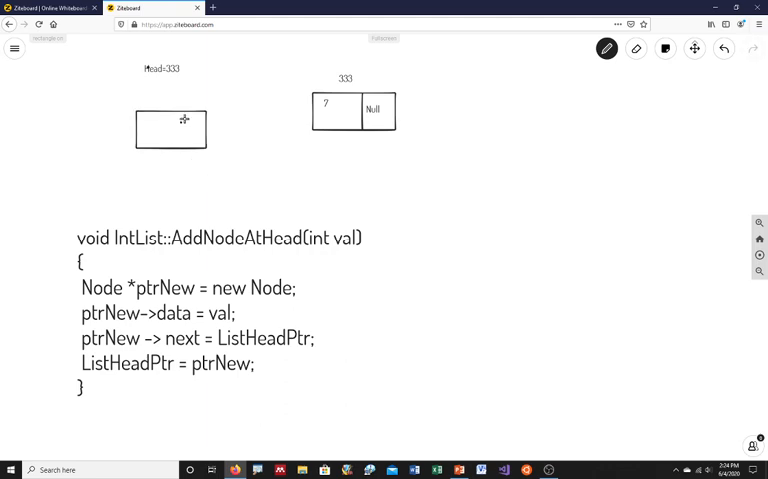This new node is created and it will have, of course, 2 fields, right? And it will have some address as well. Let's assume its address is 666. Now all this will happen by executing this line, and the next line says: this node, let me name it ptr new, ptr new, in the data field of ptr new place the value.